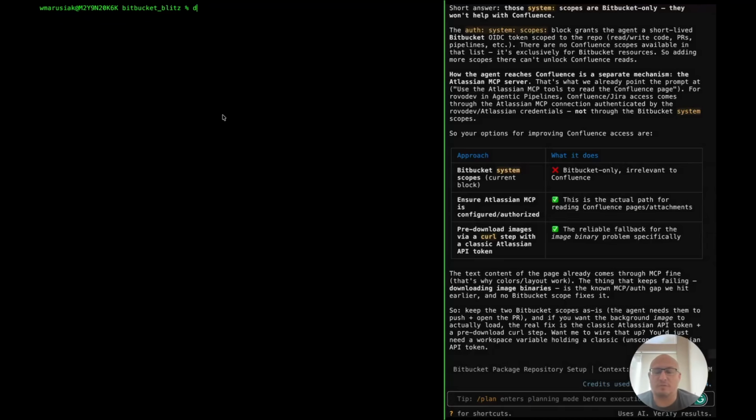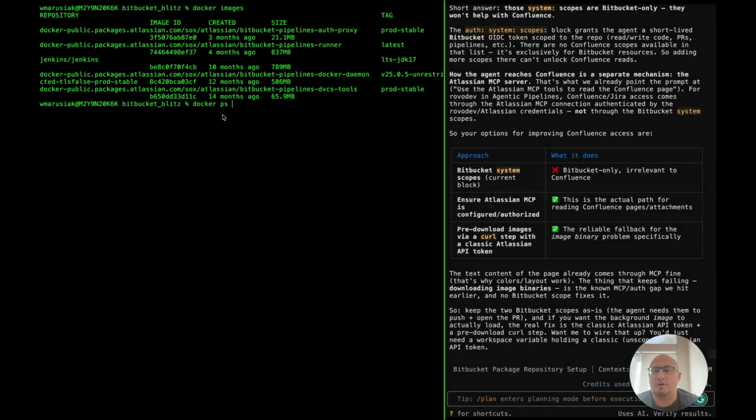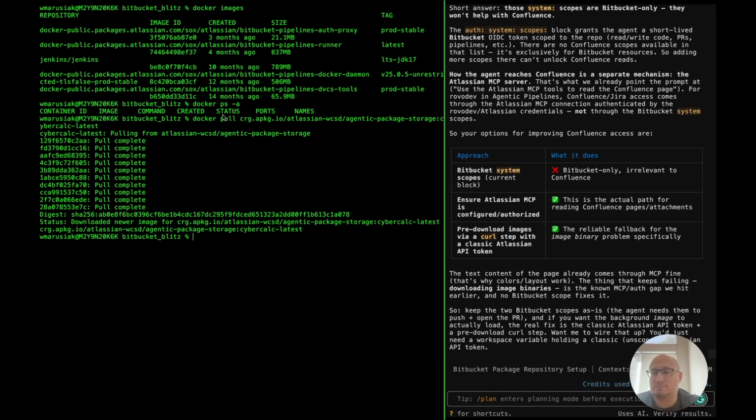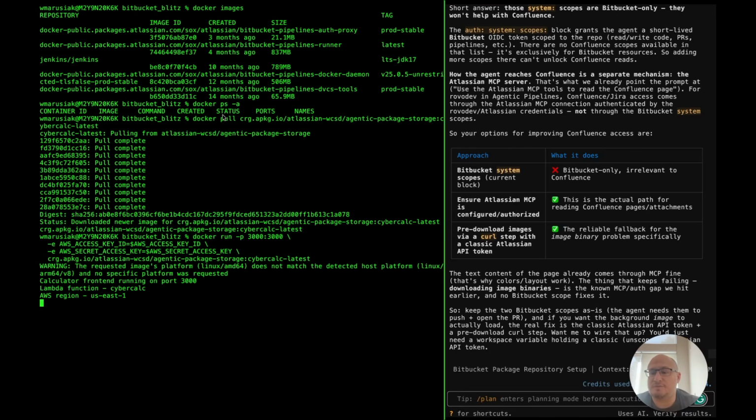All right, so if we do a Docker images, we've got some images here. If we do a Docker ps -a, I don't have any containers running. So the first thing we do is a Docker pull. And we need to change this. It's already got CyberCalc latest set up, so we're just going to do a Docker pull on that. And it worked, which is good. Now we're going to do a Docker run. And CyberCalc latest is already in there, so let's run this. And now we can see that it's spooled up on port 3000.